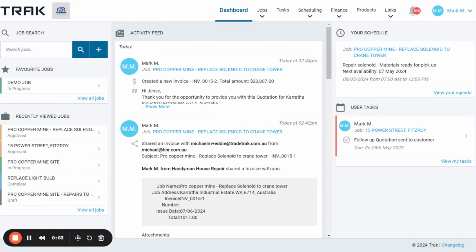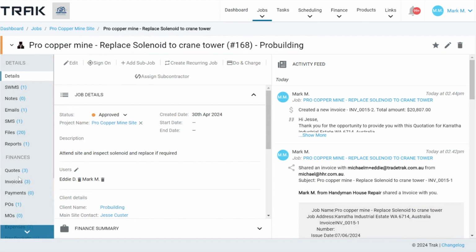Today, I want to talk to you around purchase orders and material orders in the Trak platform and how you can use this for forward planning of product purchasing and also communication with contractors around works. Now, in the Trak platform, when you open up your jobs, you'll see that there are two options on your left hand side. One is for purchase orders and one is for material orders.